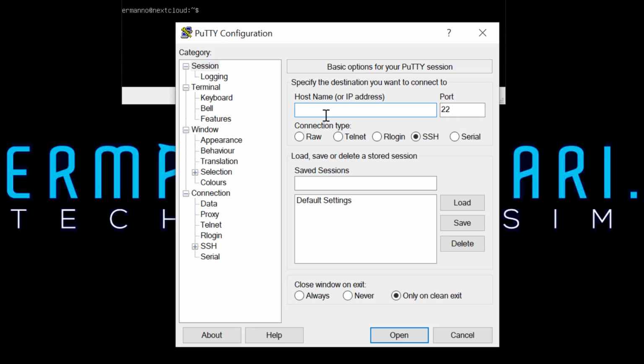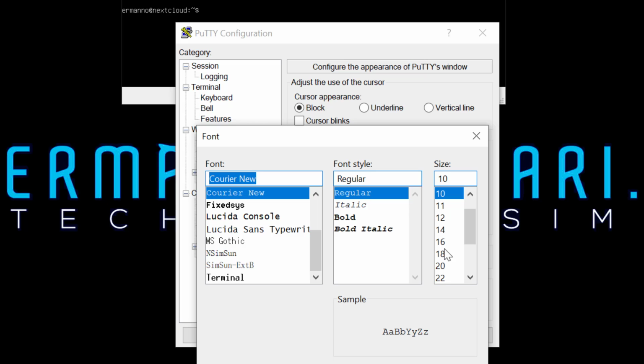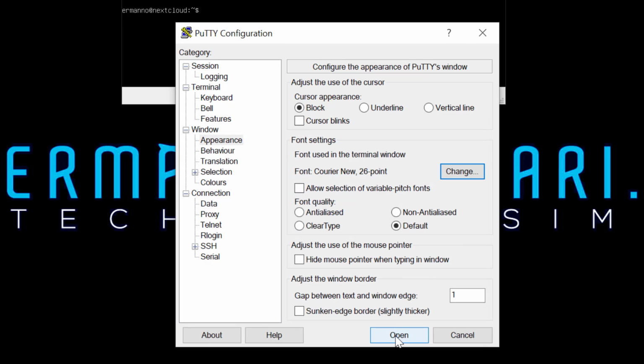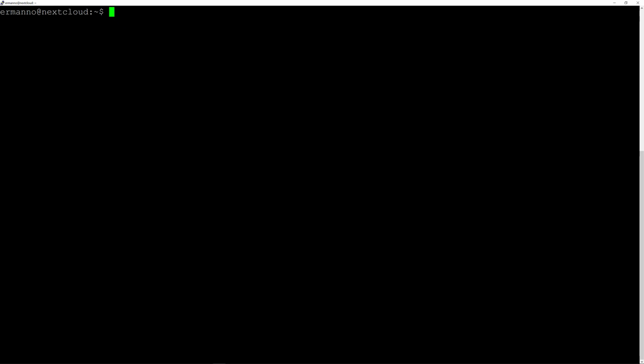So I'm going to type in 192.168.178.62. And the appearance, I'm going to bump up the fonts here so that you can see better later. And click open. Yes, I want to connect. And I'll log in as Hermano. And my password. And there you go. So let me go full screen here.